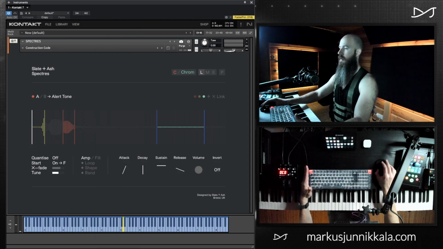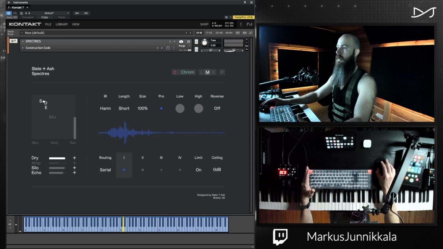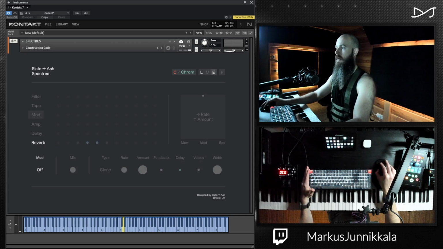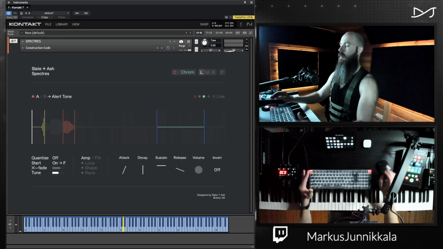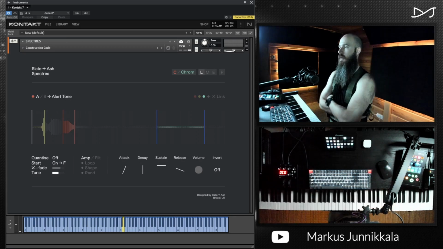Again, we didn't even delve into this whole sampling manipulation engine here and everything you can do with the modulation here and all the effects, etc. But hopefully we gave you an idea here of what this sounds like and what the style of it is.